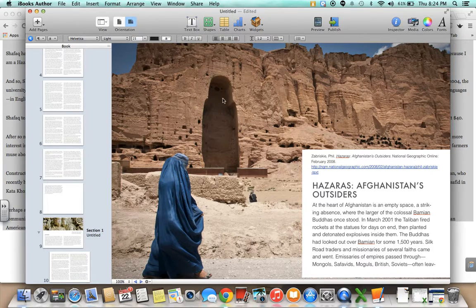There used to be a giant Buddha statue, and there had been for about 1,500 years, but the Taliban decided to destroy it, which is quite upsetting.